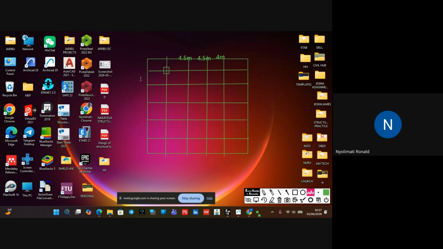Okay. So now let me give you some nice column spacing. Let me say this is a 4. You can have this as 4 meters. Maybe this is okay. If you have to have some maximum like 5 meters, you can have here maybe 4, something like that, 4 meters.